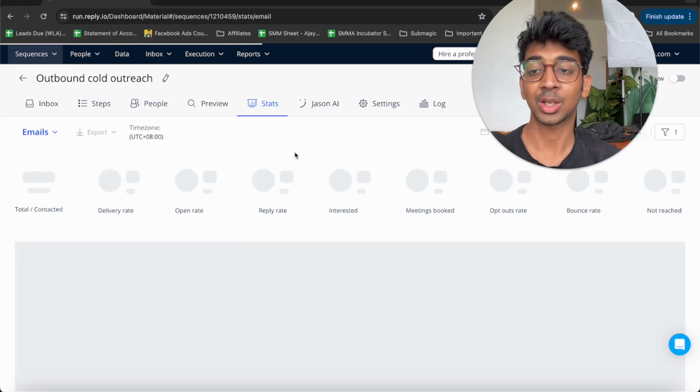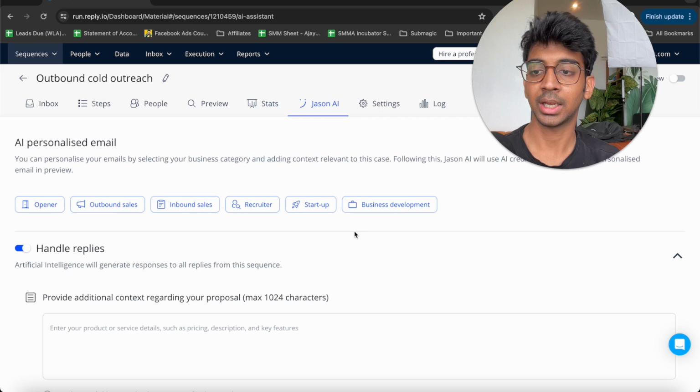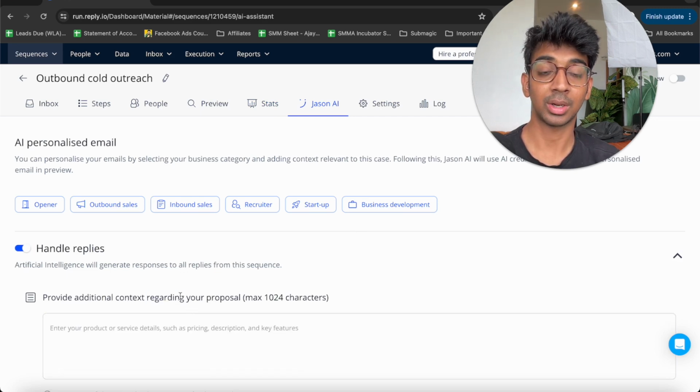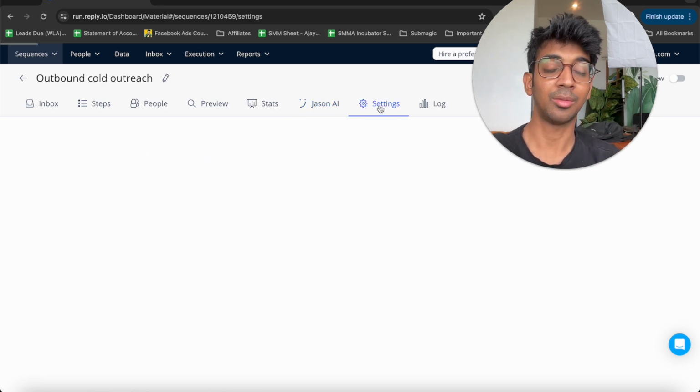Over here, you can track your stats. So what is your delivery rate? What is your open rate, etc. You've also got Jason AI over here, which can basically handle your responses using AI, but you would need to provide context regarding your proposal. So if you're sending out a lot of emails and you don't have an SDR, this is going to act as an SDR for you based on AI. I've tried it out before and it works really well.